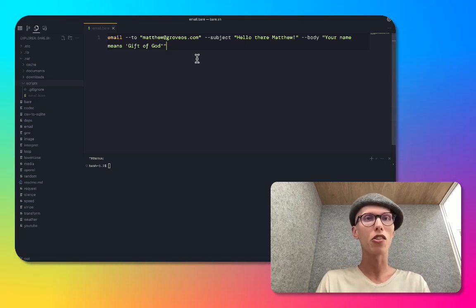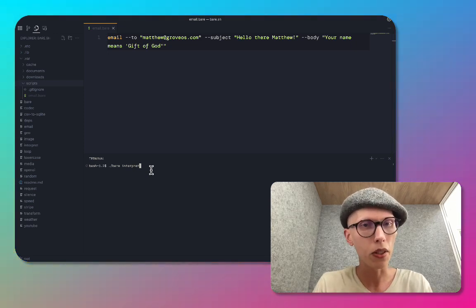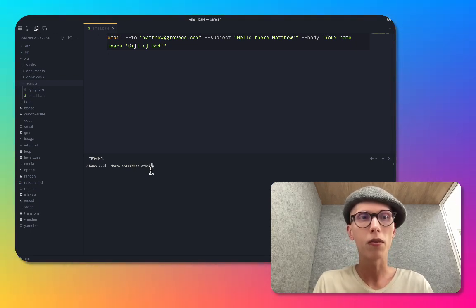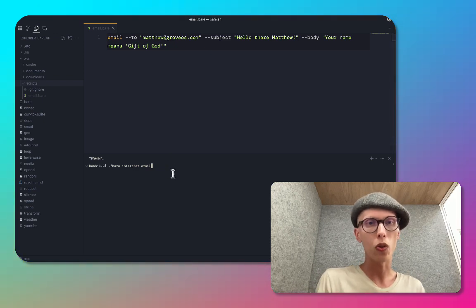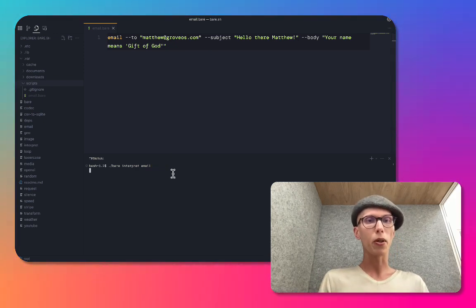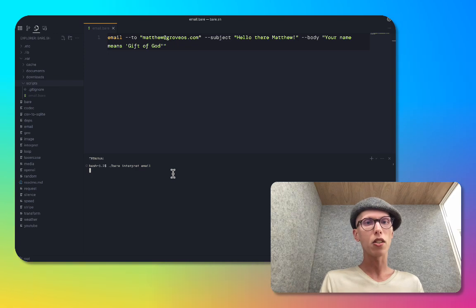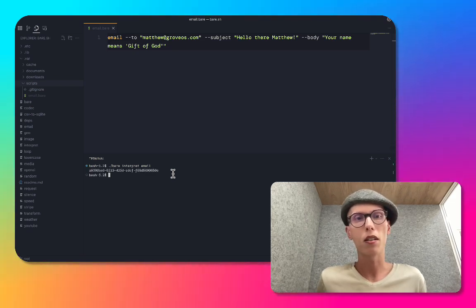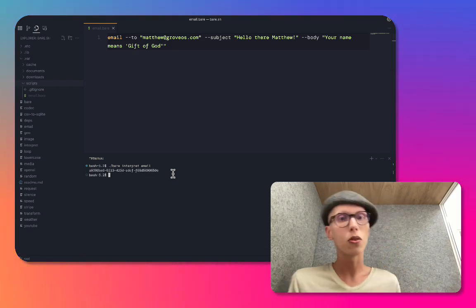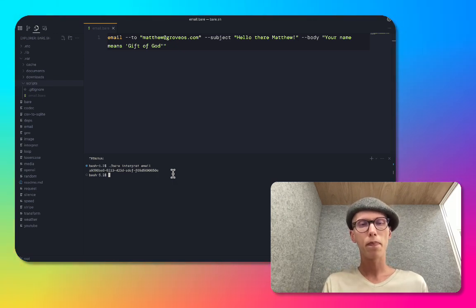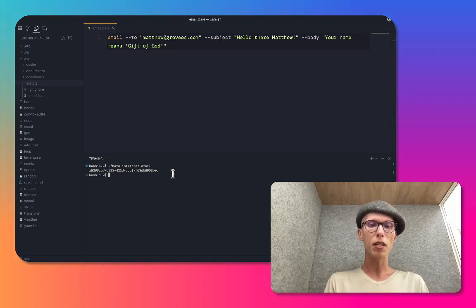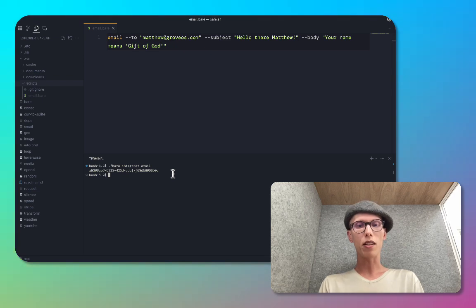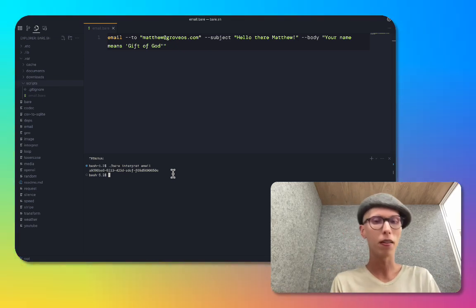Let me go ahead and actually just run that script just to show you how this works. So we need to run it through the interpreter. So interpret, and we're going to interpret email, because that's the name of our bare script. So bare, interpret, email. And that's going to run off and send that via Postmark. So let's wait on that to come through. I guess my internet was kind of slow there. So that's taken care of. Now I can check my email here, and here it is. Hello there, Matthew. Your name means gift of God.